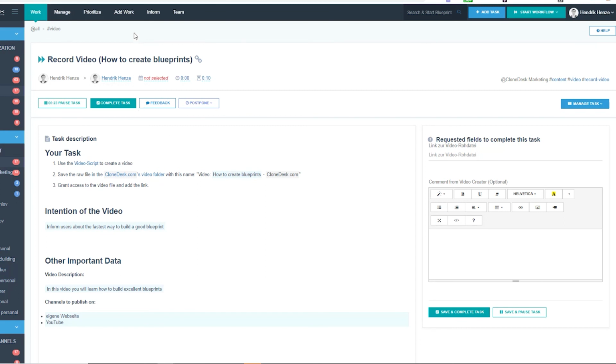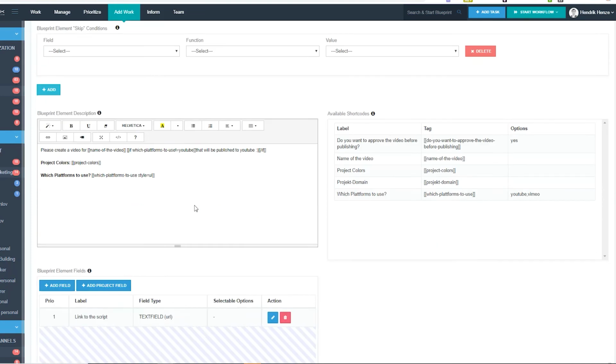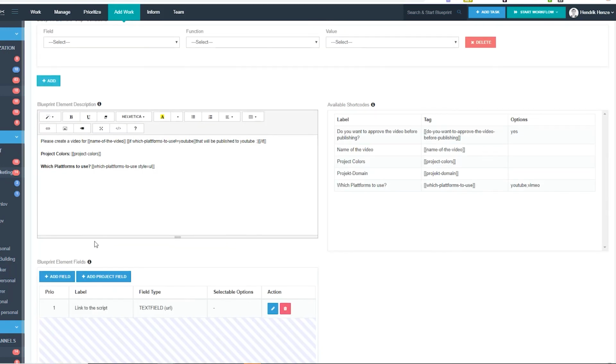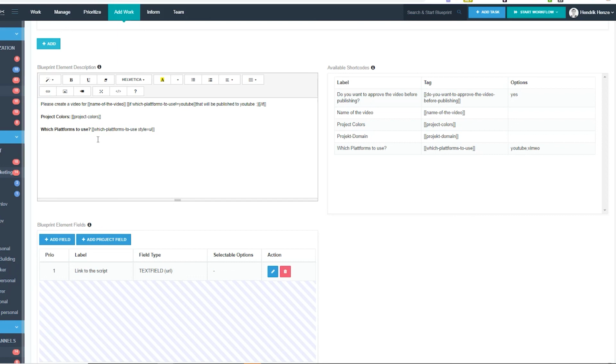All the information is updated automatically, whatever you edit here. The only thing that does not change is the connection. So if you change that, the workflow will not automatically update because it's way too complex to do that. And also the skip conditions do not update. Everything else, what you see here, updates automatically on the fly. You can add fields, you can change the channels afterwards, you can change the name afterwards, you can add any information in here, no problem.